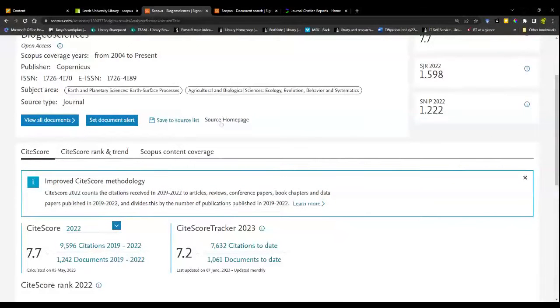And you can also jump straight through to the journal homepage, where you can crucially have a look at the aims and the scope of the journal. And that's the other bit of information that you need to decide whether your idea for publication is well suited to the particular source that you're interested in.